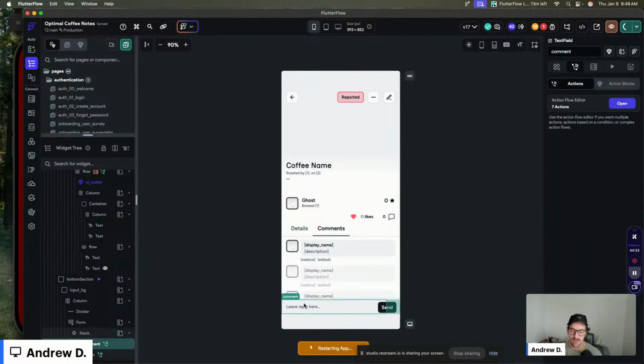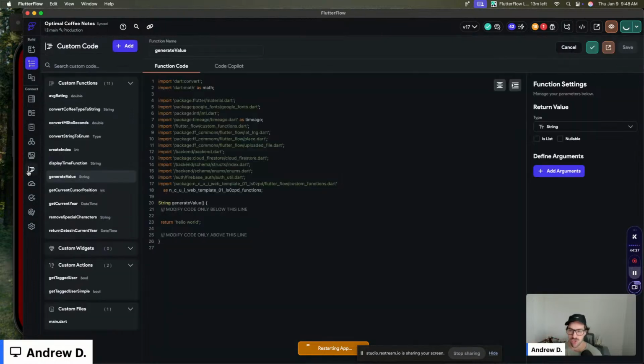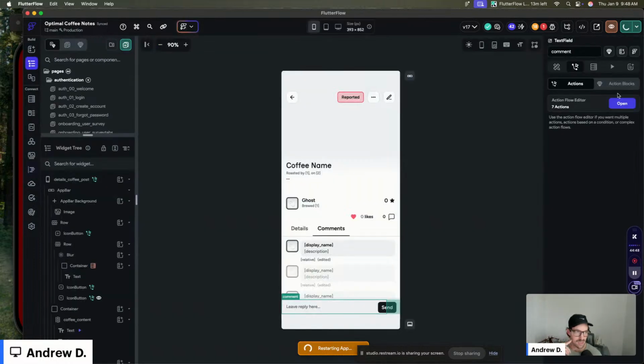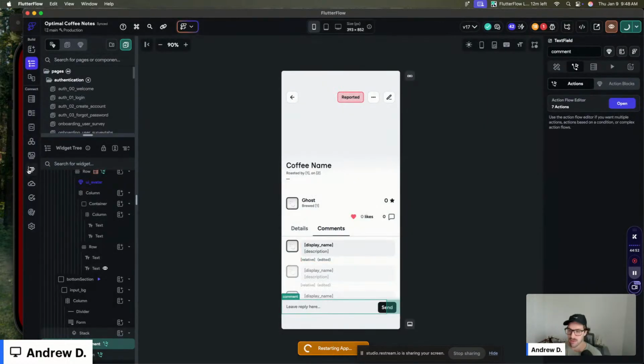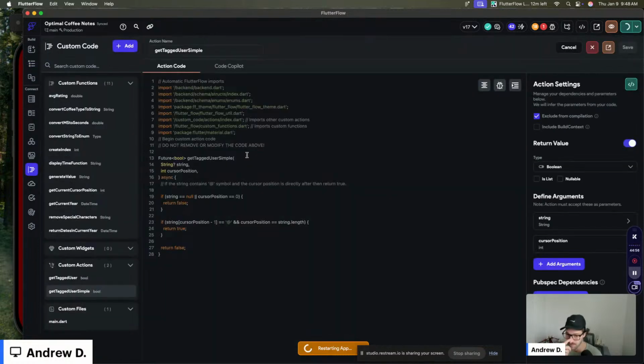Okay, well, actually, you probably do have questions because we didn't go over the custom action and the two custom functions. So we have a custom action down here. I think it's the get tagged user. Sorry, give me a second. I'm gonna make sure. Get tagged user simple. Okay. It did take me a while to do this. Took me two of those. So get tagged user simple.